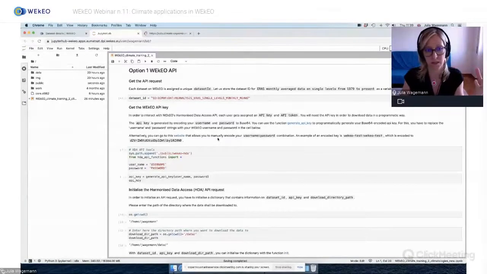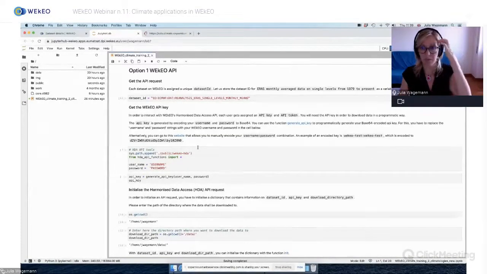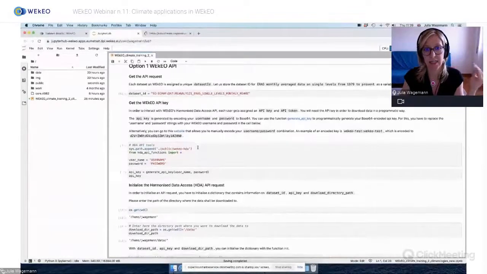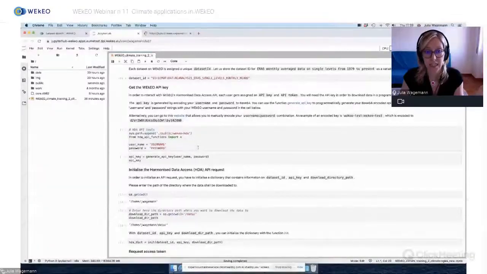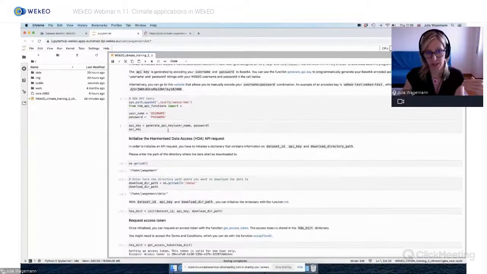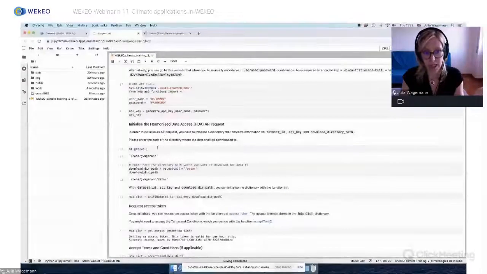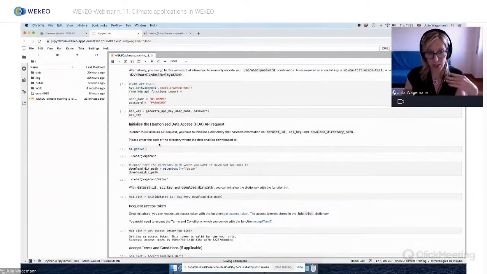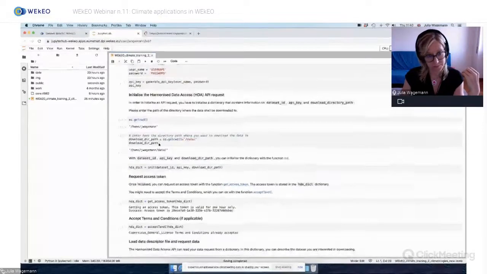to signal the system that we want to access data, and this is based on your username and password. And the example here already makes it very easy for you, so you just have to copy paste your username and password, and then your API key is generated. And once you have generated your API key, then you can initialize the harmonized data access API request.